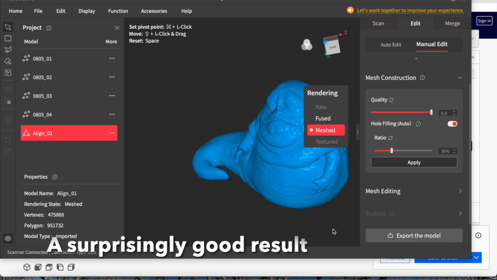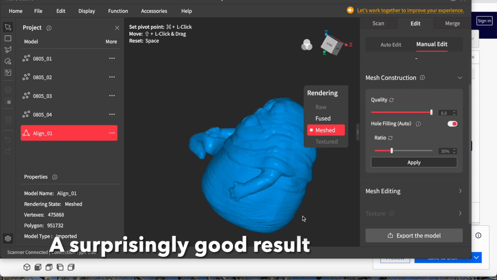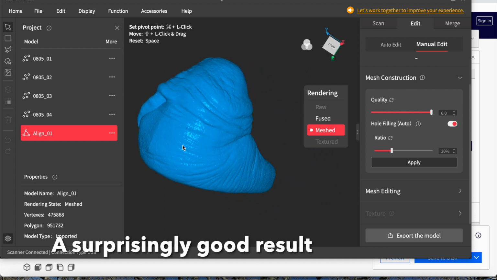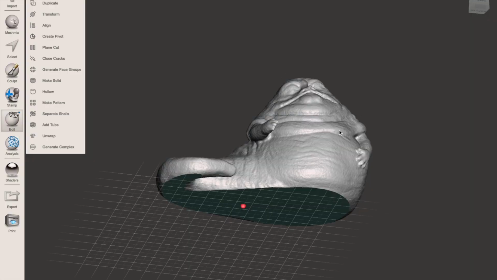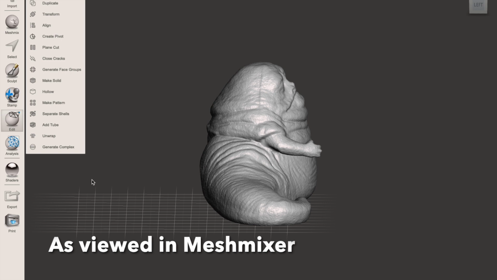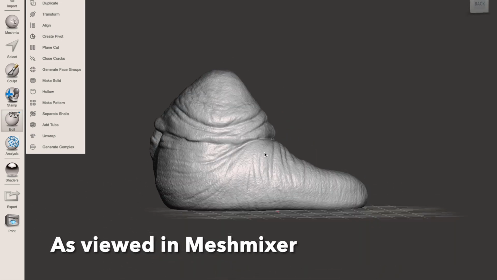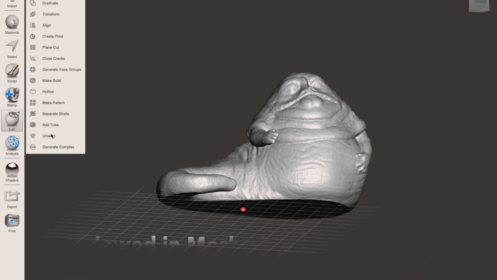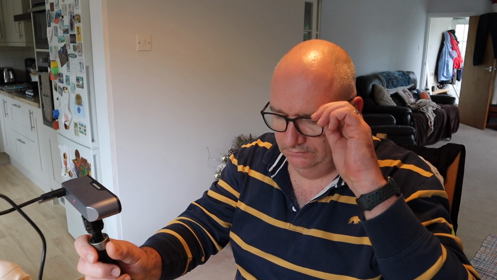And then you merge the various scans and mesh them. And this is what I ended up with. Here it is in Mesh Mixer. And it's actually very, very good because I don't think this scanner was really designed for doing small objects like this. But I got a good result.